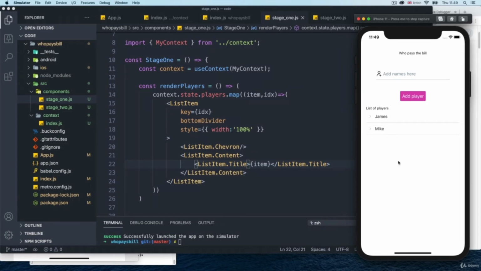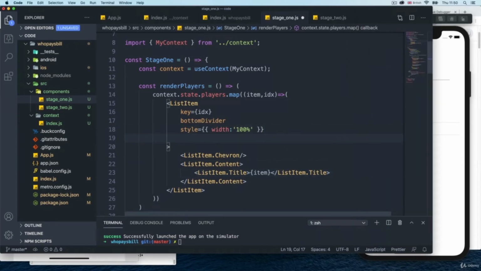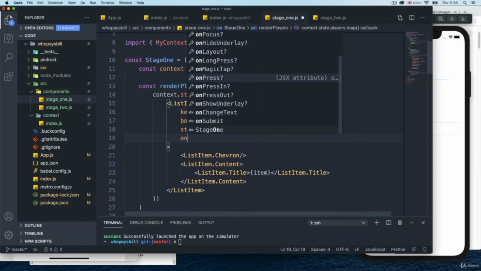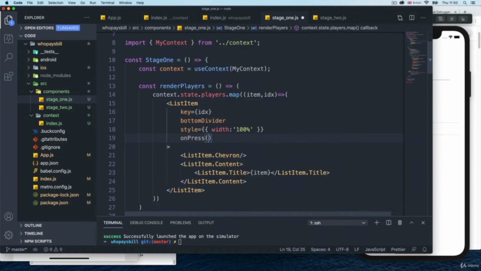Now, another thing that we need to do is delete the players. If we want to delete players, I want to press or do something right here to tap and delete the player. Now, the thing is that if you do a simple on press, like we did previously, as soon as the user presses, we are going to delete it. And sometimes maybe they're just making a mistake. They don't want to delete the user. They are maybe just scrolling or moving through the screen.